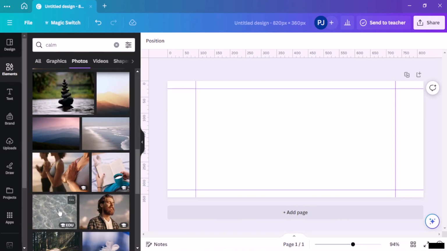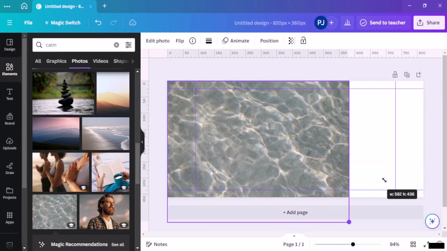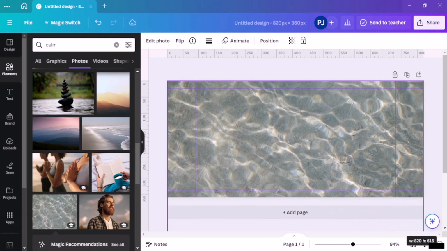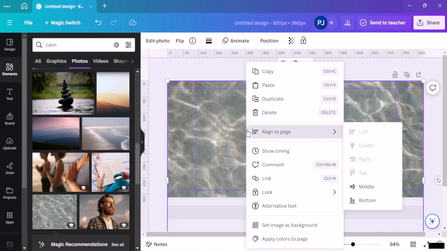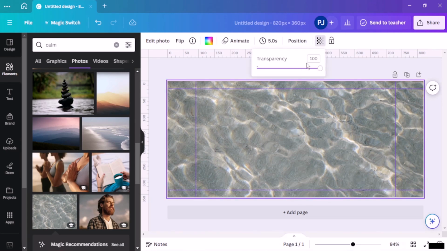What I'm going to do is use this. I'm going to take it right over here. I'm going to just increase the size until I fill the whole page. Or you can right click on it and set image as background. There we go. Now it is totally perfect. I'm going to click on transparency and reduce the transparency if you want to, or you can keep it however it is. Now I'm going to click on elements again.